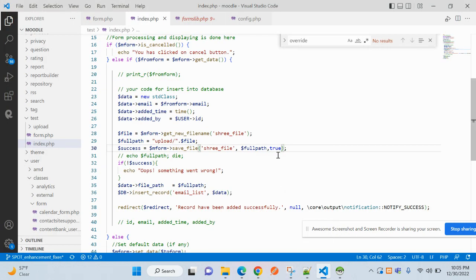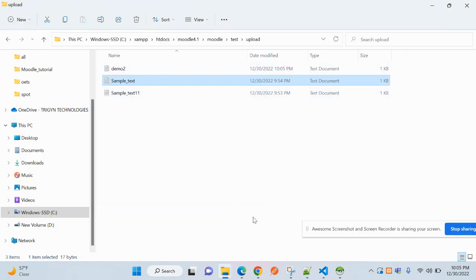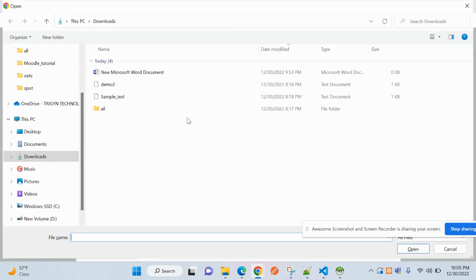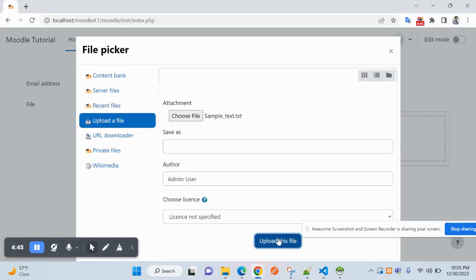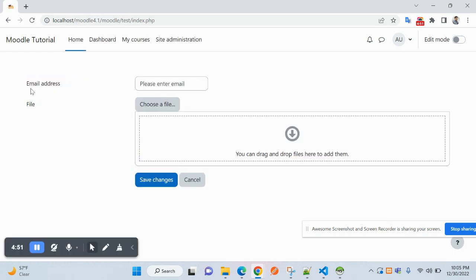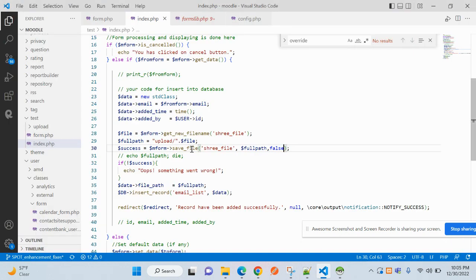Now let's make a correction, make it false, and try uploading that file sample. So let's check here. Oops, something went wrong. What does that mean? That means keep file not uploaded. So this is all. You can use this third variable.